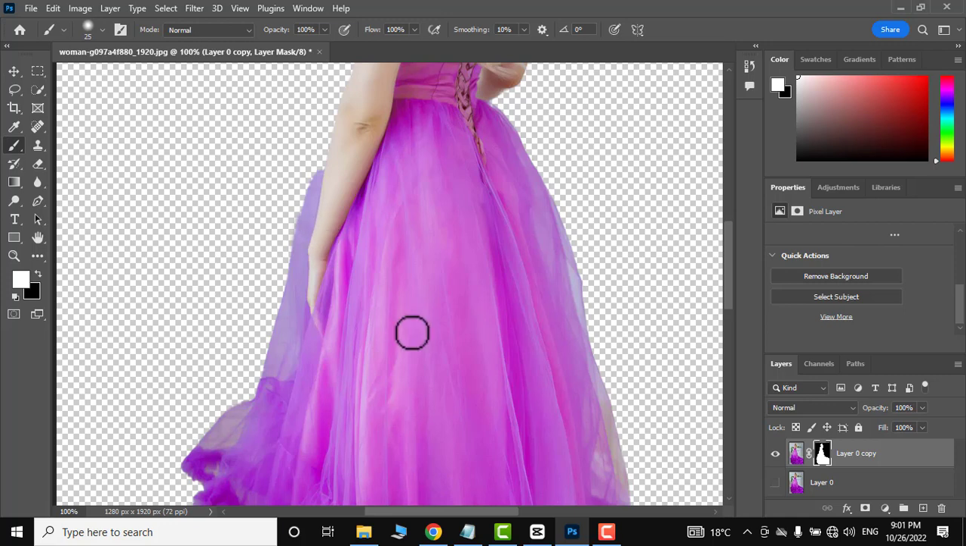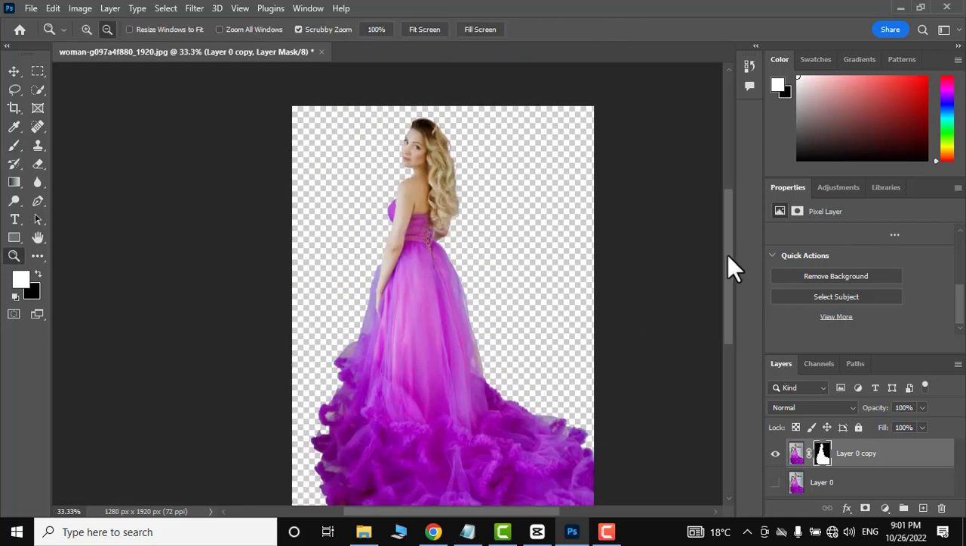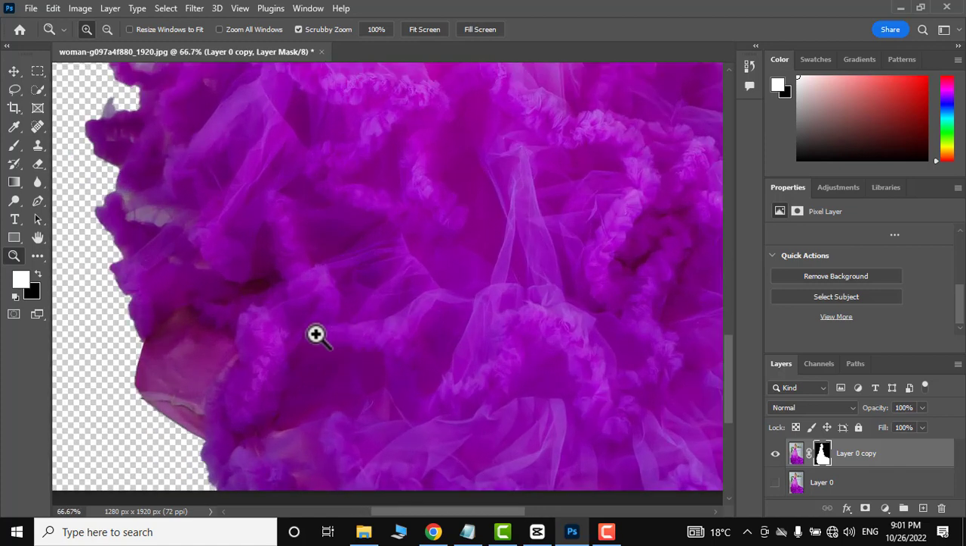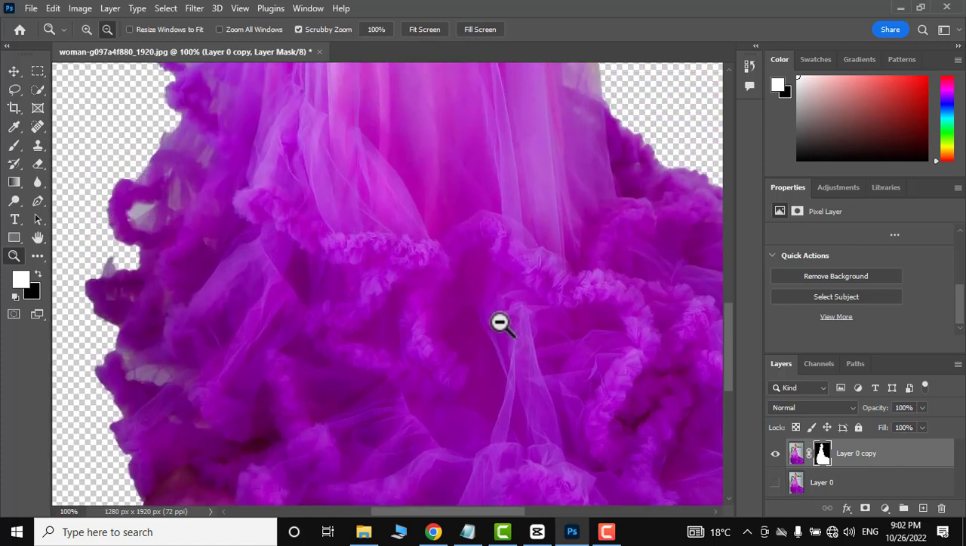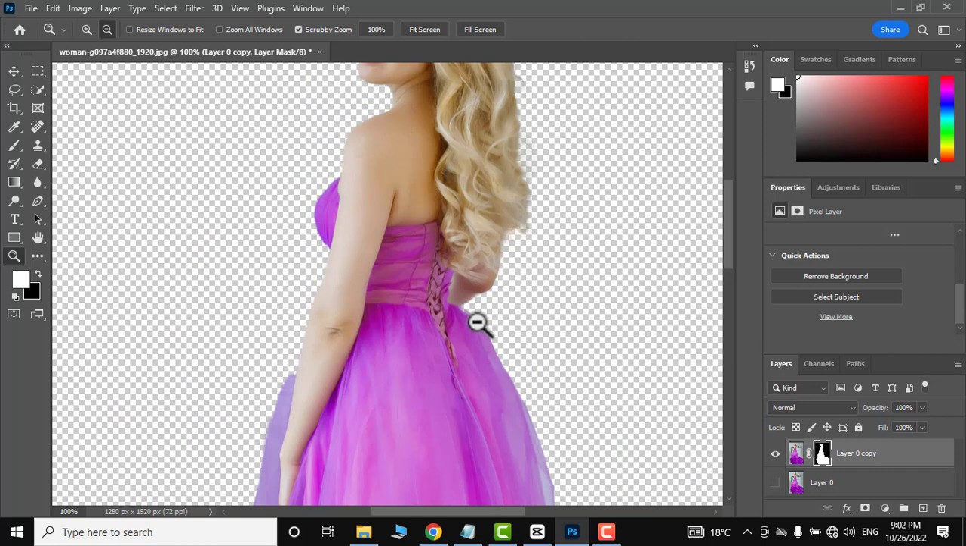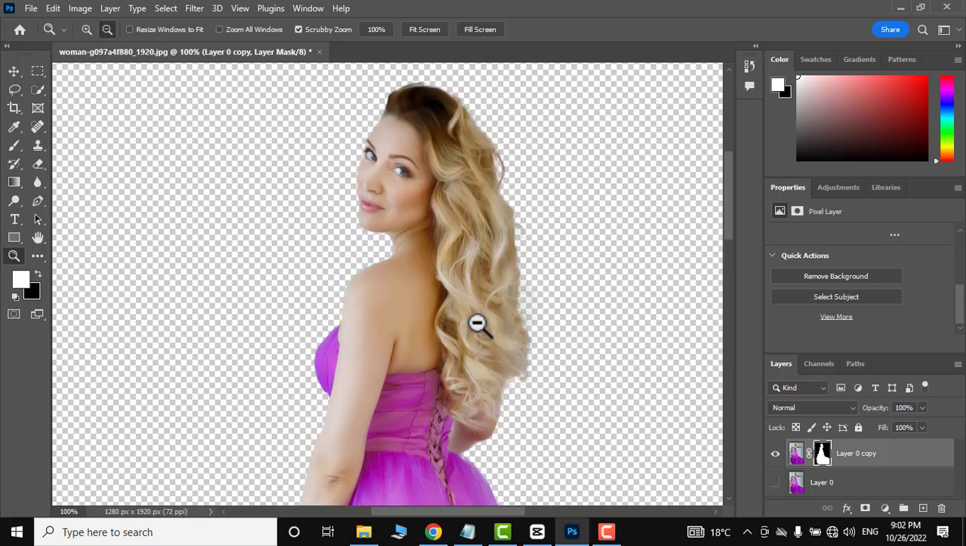Here we go. Let me zoom out. Now check it. Look closely how beautifully it has removed the background. That's how you can remove a background without making any selection.